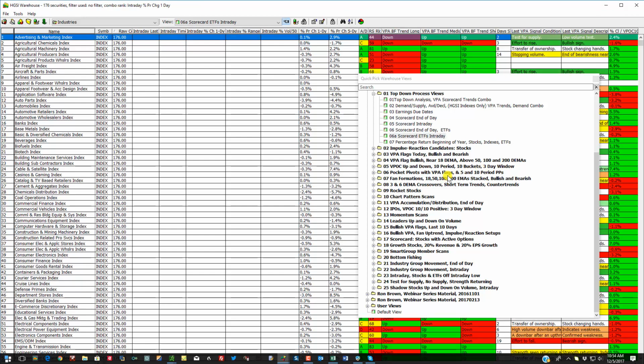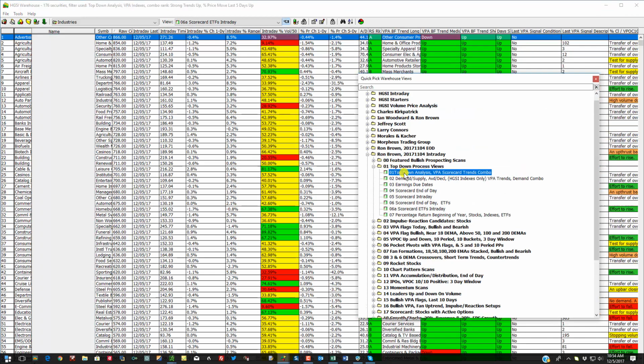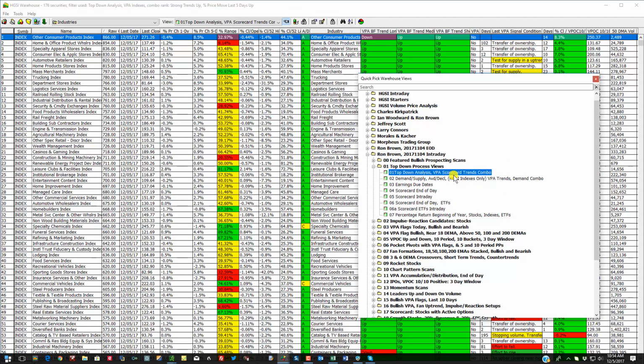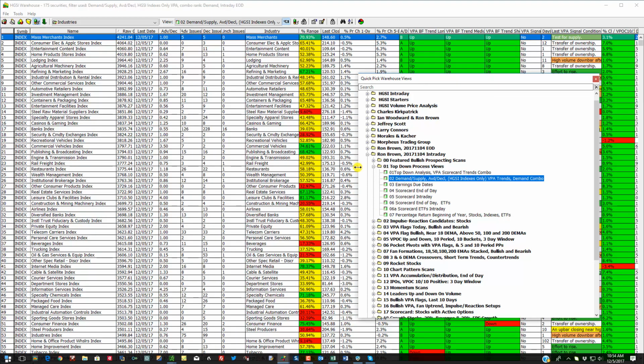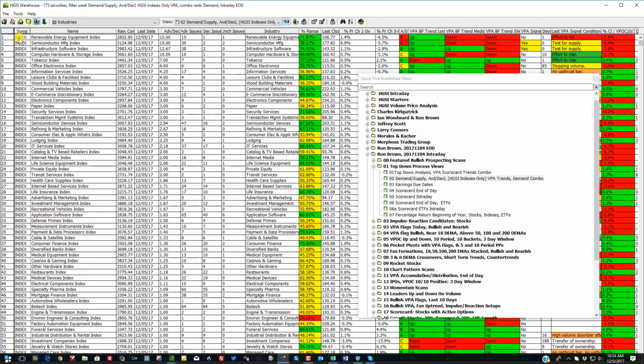If I go in here and then go to my top-down analysis, these are the VPA scorecard trend combos. This is looking at the trends, and I want something that is more current. So I'm going to go to my number 2 view, demand supply, advancers divided by decliners, and then click on advancing issues divided by declining issues.